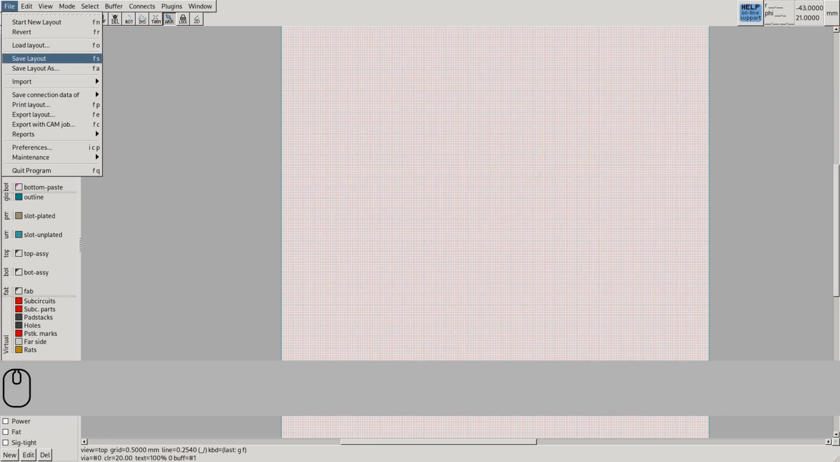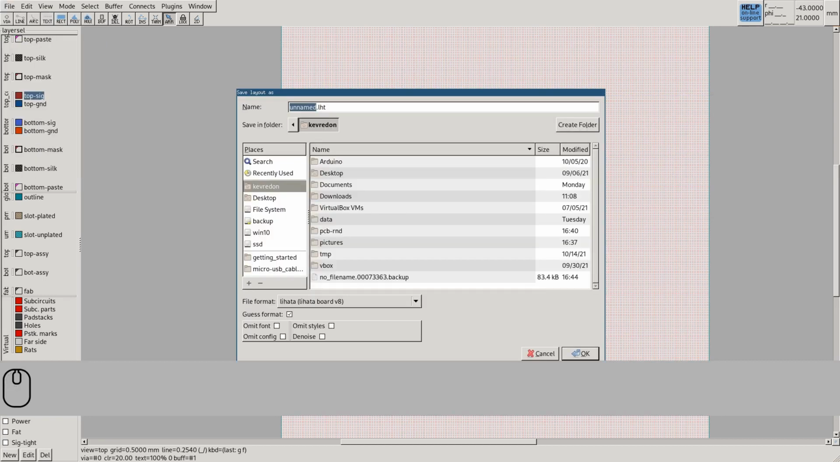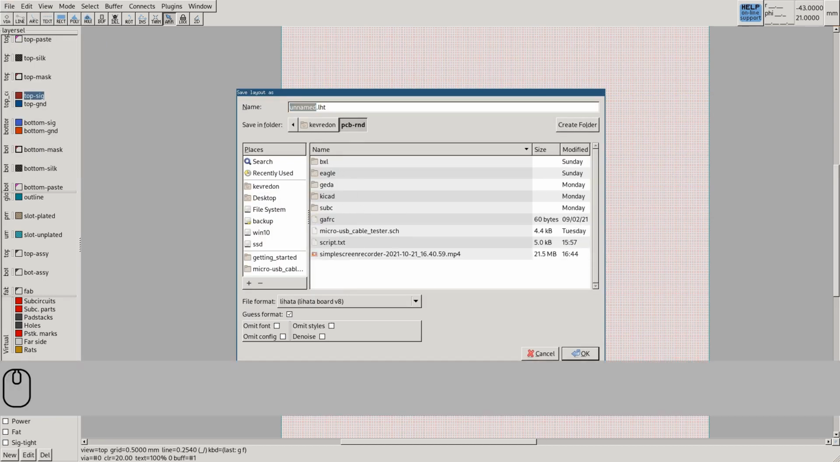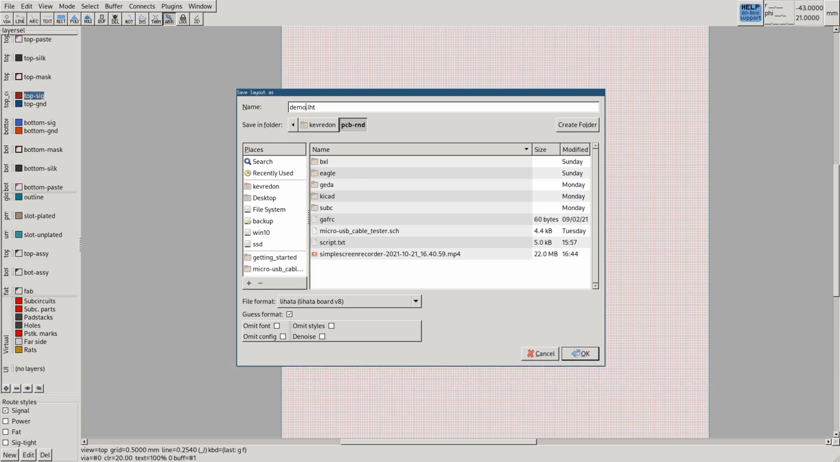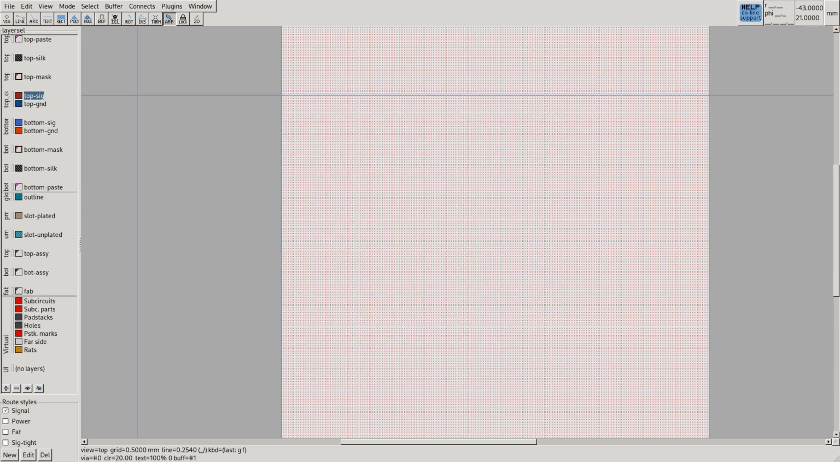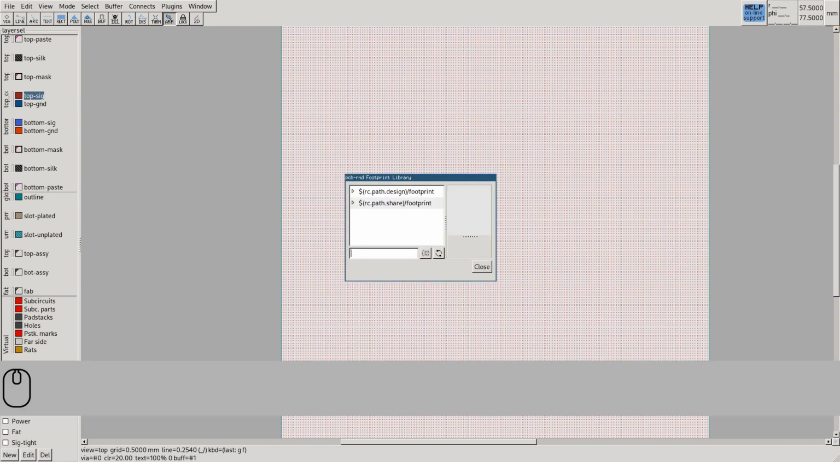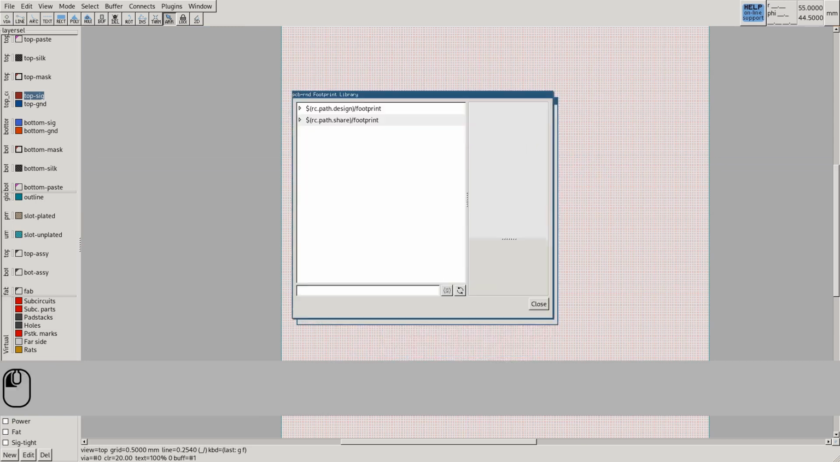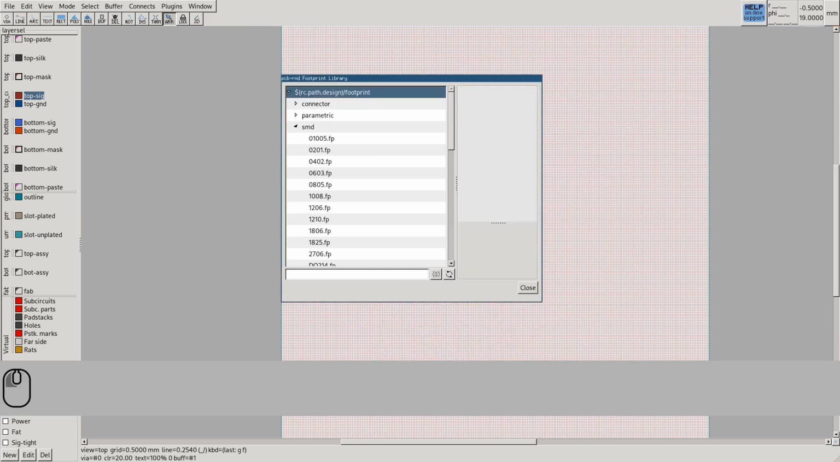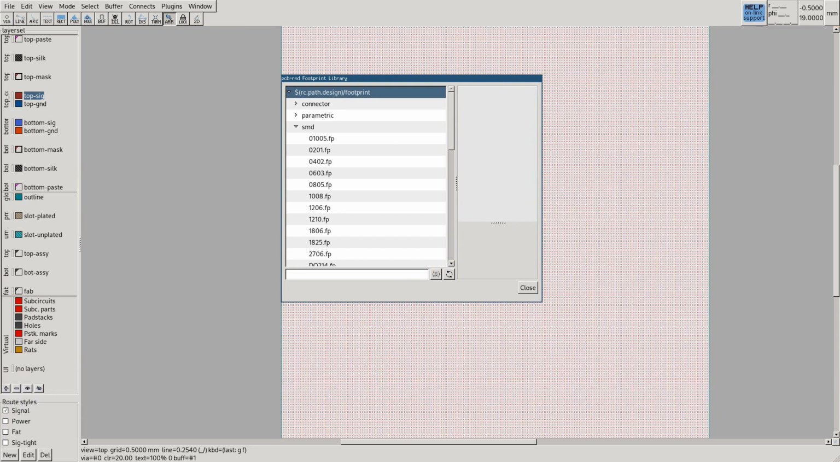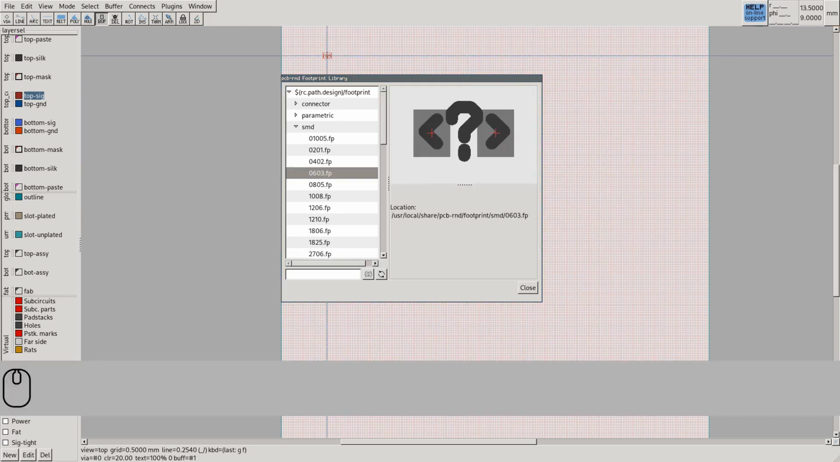File, Save Layout. And let's save the layout into demo.lht. Now you could start placing components. Here you can find the library, and there you can find some of the most basic components. If we open it, we find SMD, most common SMD like 0603, and then we can place them.